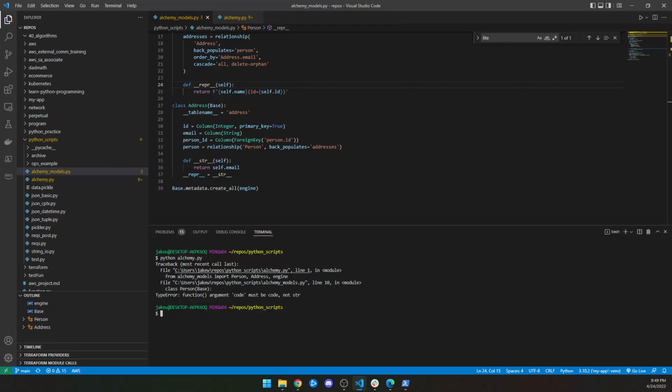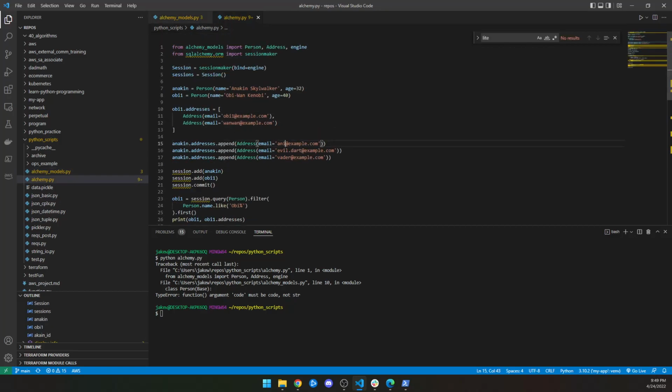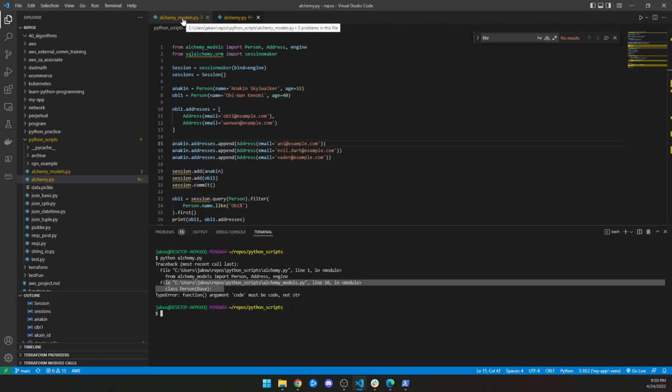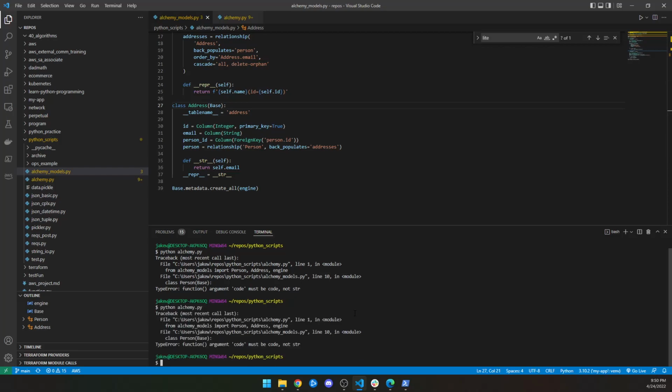And I'm not sure exactly where it doesn't like this. In line 1, it's getting mad about this. And if I go up to line 1 here, I'm just saying, hey, import this, this, and this. So this definitely isn't the error. That's just where I imported it from. The error was here on line 10 with this class person base. The function argument code must be code, not string. All right, so let me try this. I only changed one thing, and it probably didn't fix the problem, but we wanted to just double check.